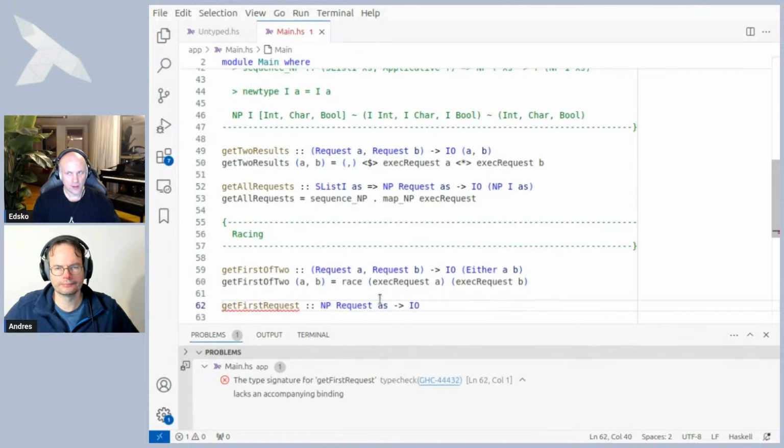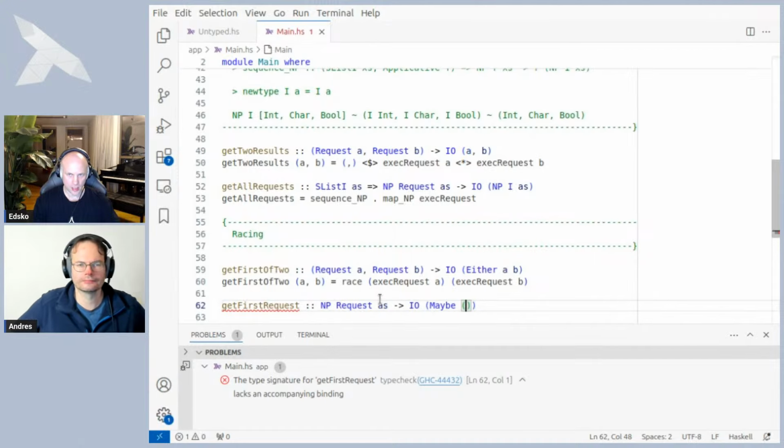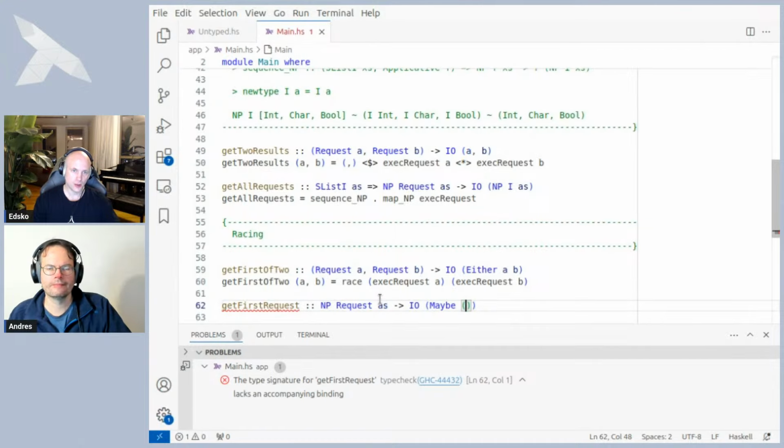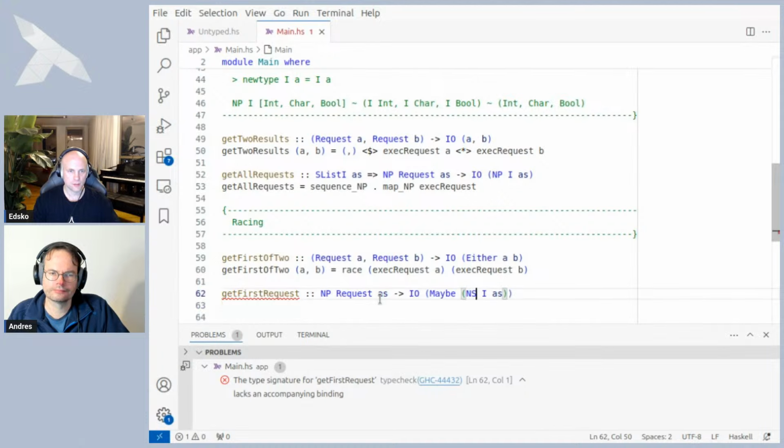And we're also going to add one more option, n plus 1 options. We're also going to add a timeout. So the timeout is going to be captured by maybe. But now here we need this N-ary sum, right? This choice between n options here. And that exists in the sop-core library, just like N-ary products do, and it's called an NS for N-ary sum. So you can think of this as a generalization of either to N choices.